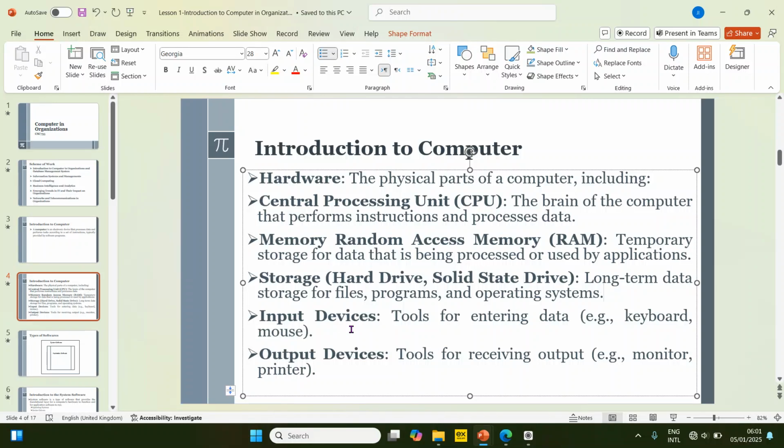We have input devices, which are tools for entering data like the keyboard, the mouse, and so many others that we can think of that pass data to the system unit. The popular ones we know are the keyboard and the mouse. We also have output devices, like our printer or monitor. These are the output devices where you see the result when the computer processes information. The information is passed to the user, and the user sees the results from the monitor or from the printer when you print something out. This is a good example of an output device.